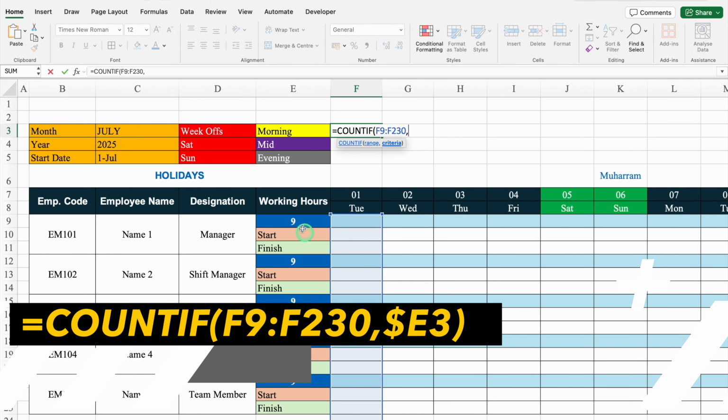What do we have to count? We have to count morning shift. So I've clicked on morning. I have to drag my formula to the right hand side as well as till evening shift. So I'll be partially locking my criteria. And for that I'll be pressing F4, function F4, three times. And a dollar will be inserted just in the beginning of my cell reference. Now I'll close the bracket and hit enter.